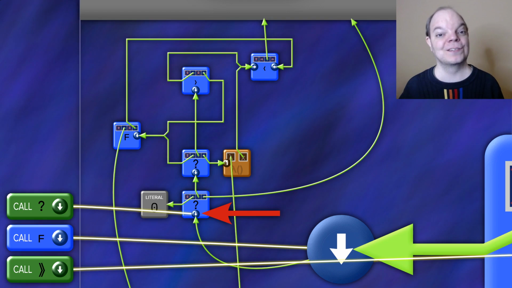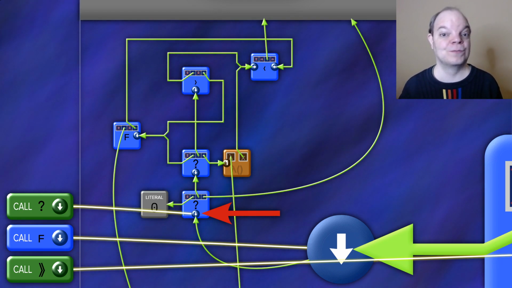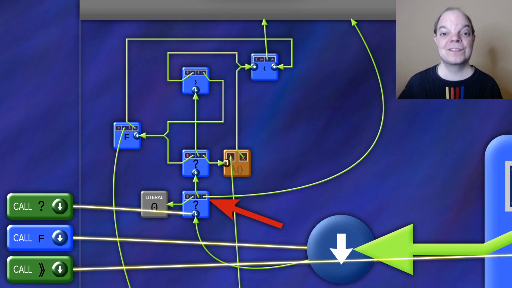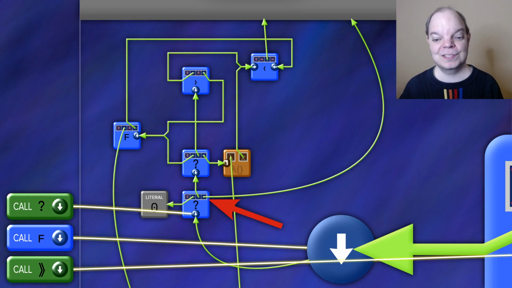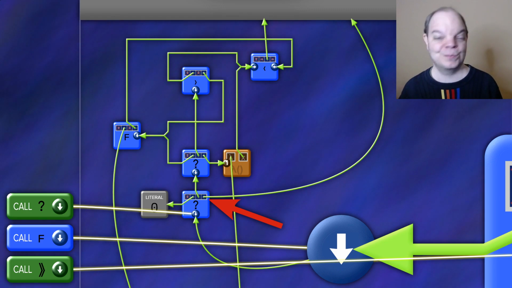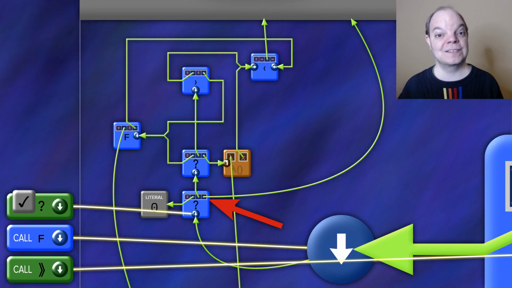This is the terminating condition for the recursion. If the list is empty, then we're done. But in our case, of course, the list is not empty, so the question mark function will see a non-zero value and it'll interpret that as yes. So I'm just going to mark that as a tick mark.